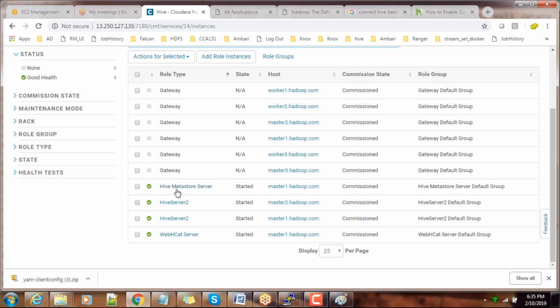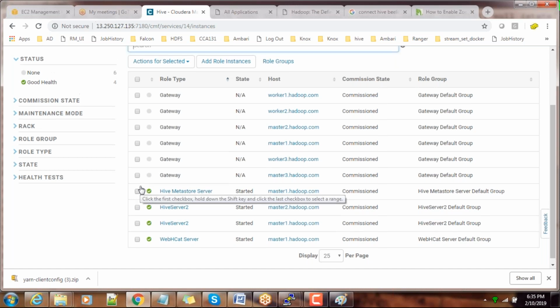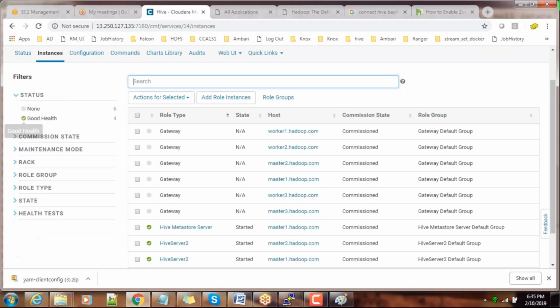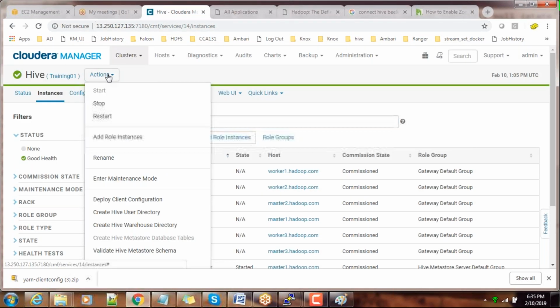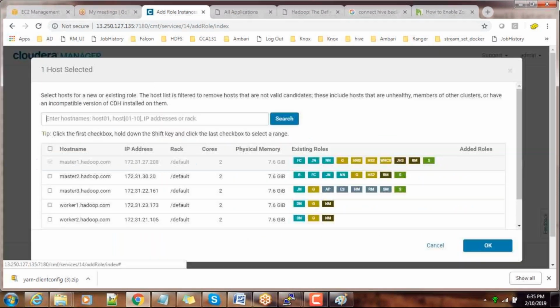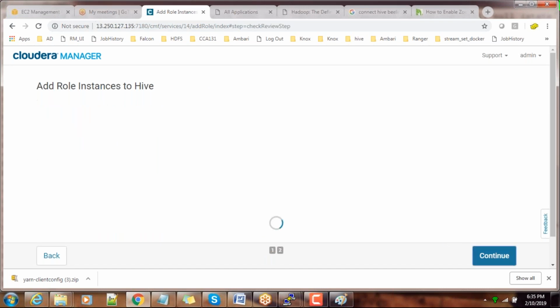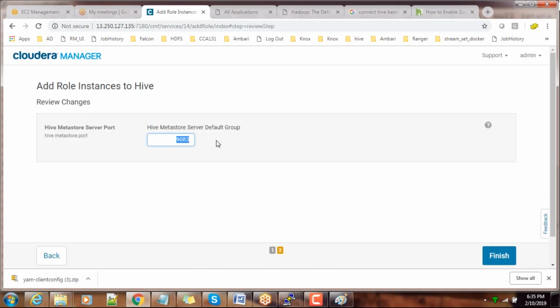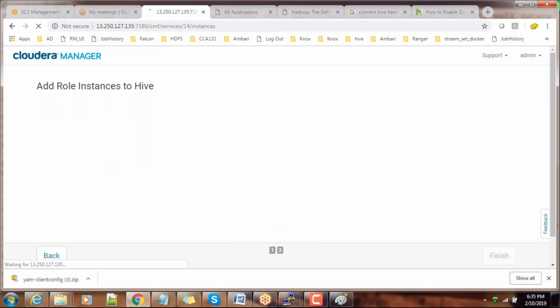So the next important component here is the Hive Metastore server, which is again a single point of failure. If this goes down, it loses its connectivity with the metadata service. So we have the option to add multiple Metastore servers also. That is also very easy. Just add a role instance. Here we have the option to add one more Metastore instance. Just hit that and then continue. And for the port, choose the default one, the port on which you want to run the Metastore. Then go ahead and hit finish.